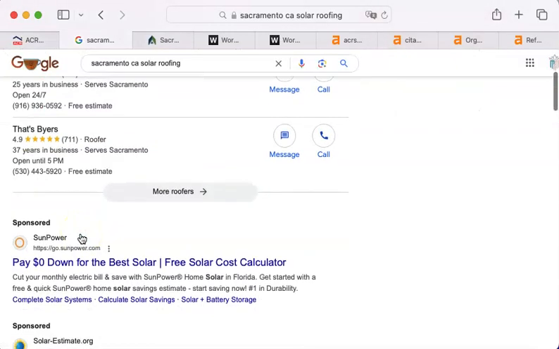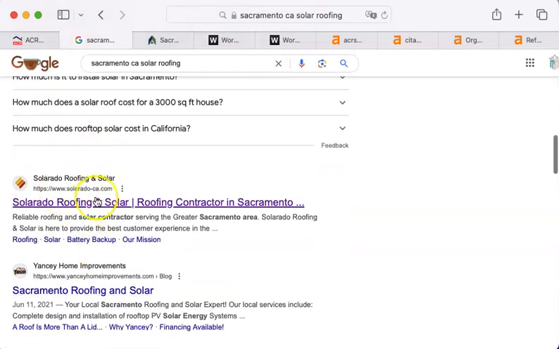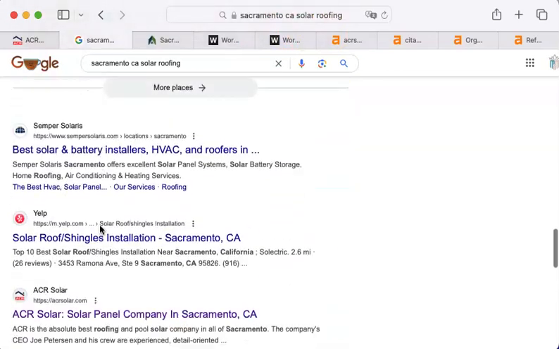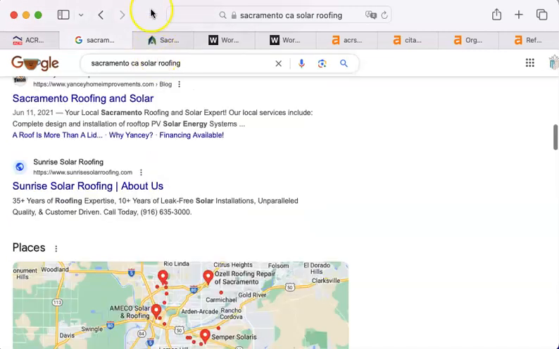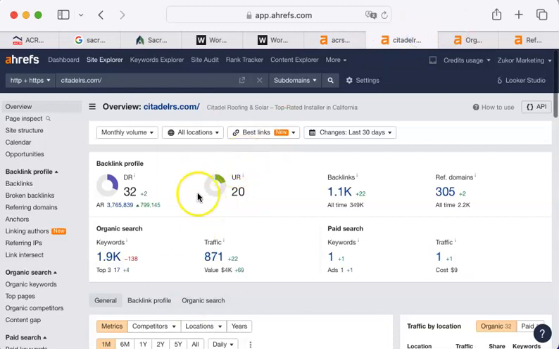And I mean, look what the result is. You're not that far down, and the difference between the number 1 and the number, what are you, like number 6 or something like that in the organics? Not that far down is pretty vast. It's 69 to 871.